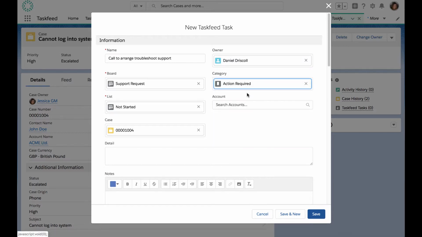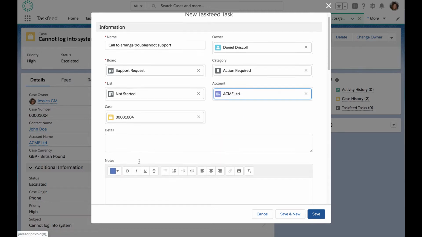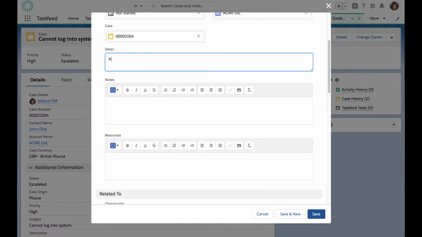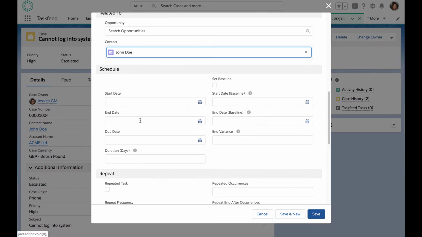but I'm also going to associate it with this case's account just so I can keep record of the account associated with the case from the task level as well. And you can add more detail, description, and save when you're ready.